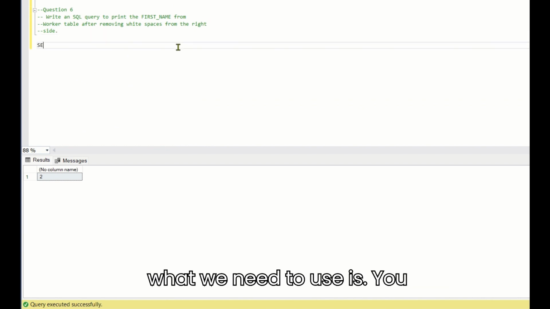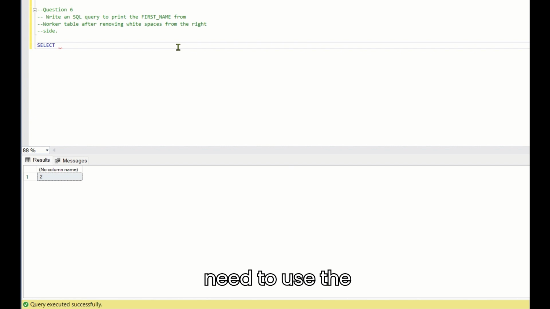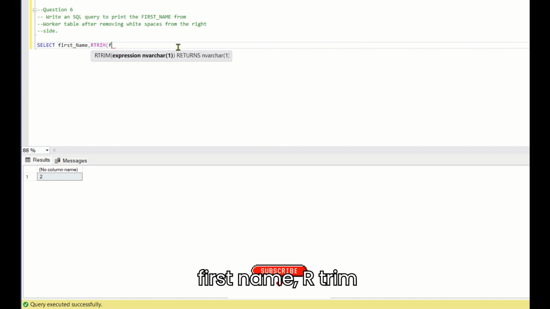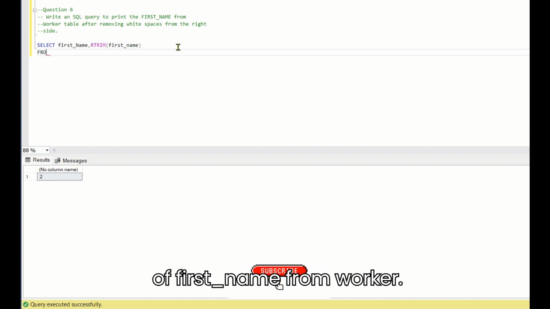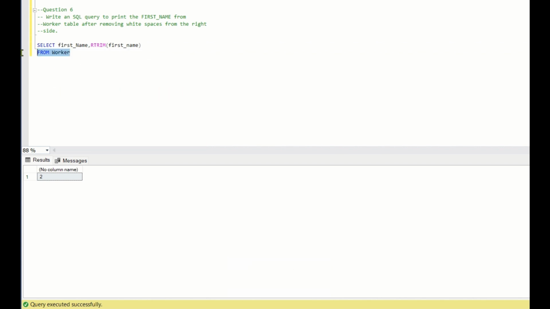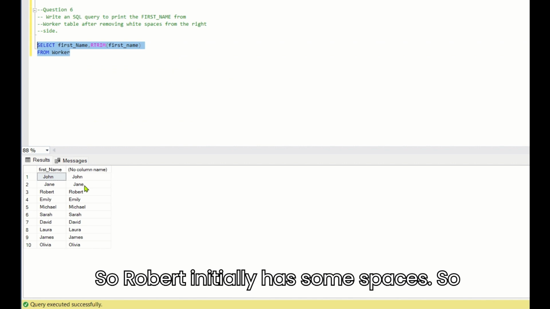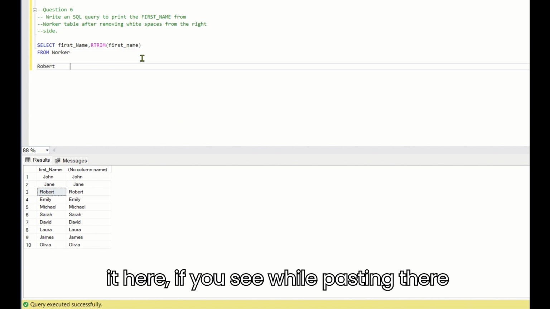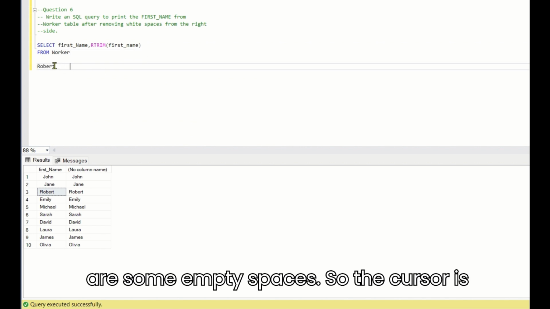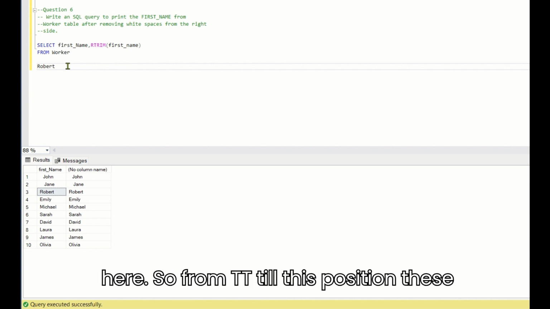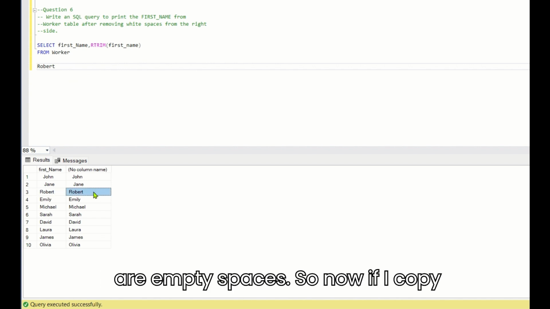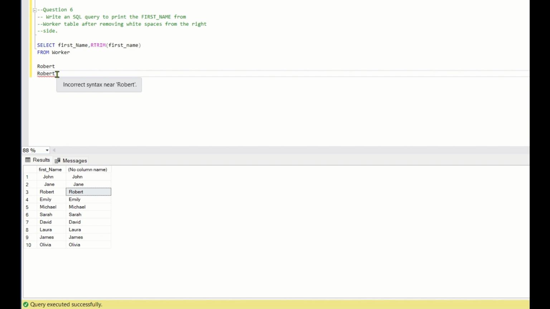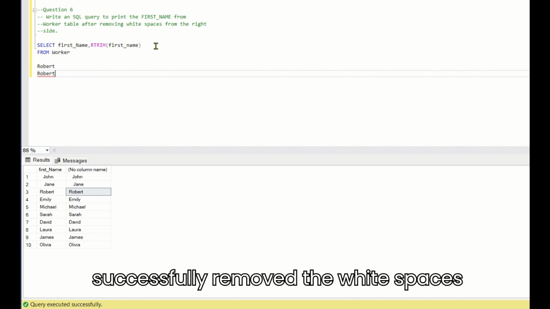So what we need to use is the function called RTRIM. So first_name comma RTRIM of first_name from worker. If you run this, Robert initially has some spaces. If I copy this text and paste it here, while pasting you see there are some empty spaces. The cursor is here, so from T till this position, these are empty spaces. Now if I copy this after applying the RTRIM function, I'll just get the cursor after T. That means RTRIM has successfully removed the white spaces from the right side.